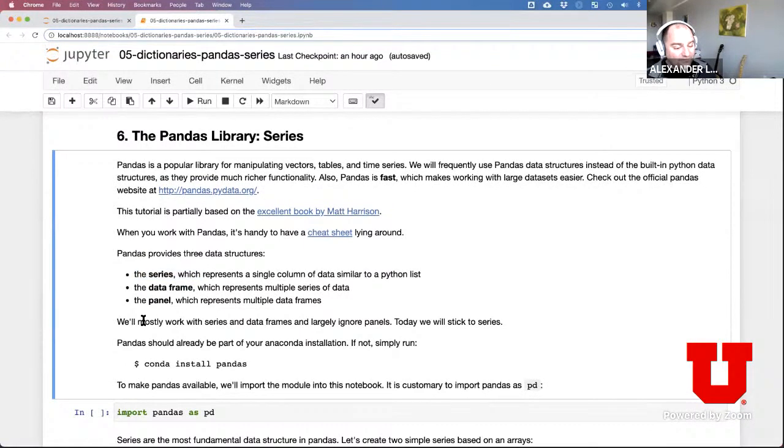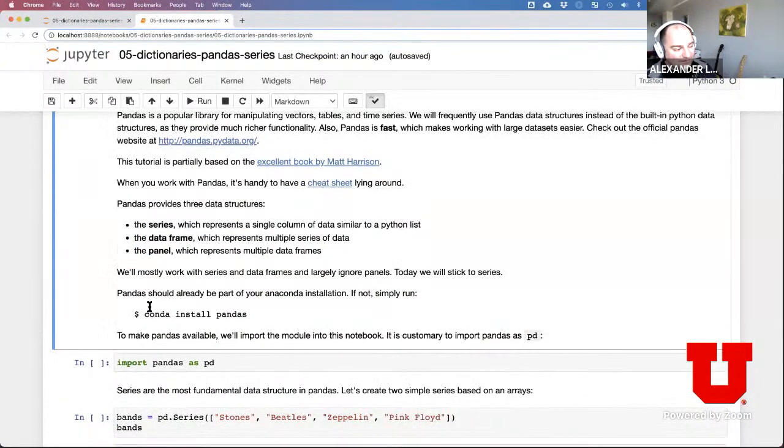Pandas is very likely already installed with your Conda installation, but if it is not, this is something that you could install.